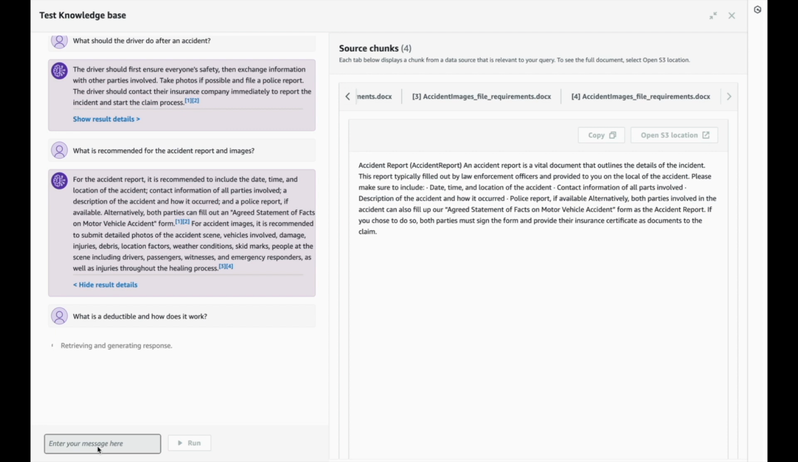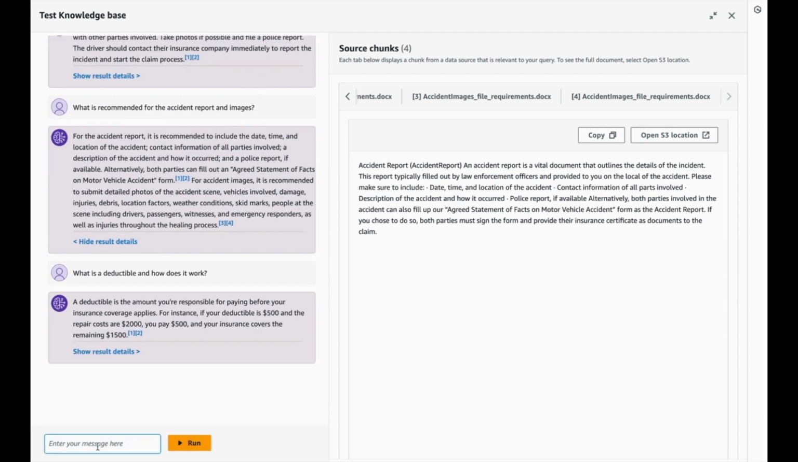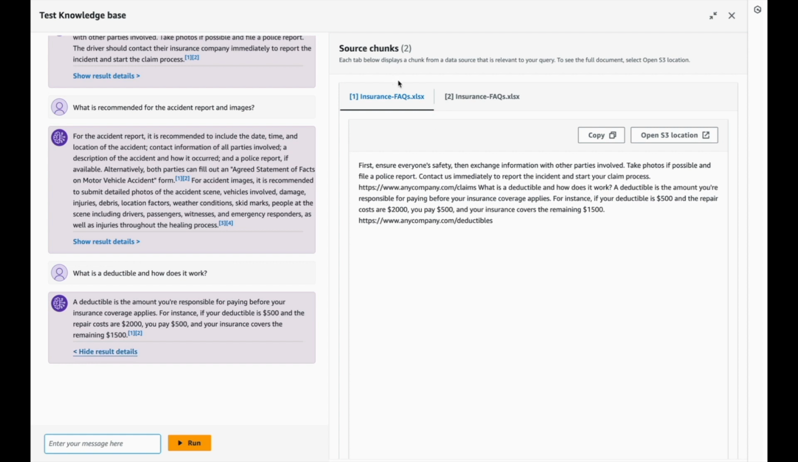The agent can query the knowledge base for those details, assuming that those details are contained within an FAQ document in the customer's Amazon S3 document repository. In this case, we do have that FAQ document. So if we look at the result details, we're sourcing that relevant information from the FAQ document.